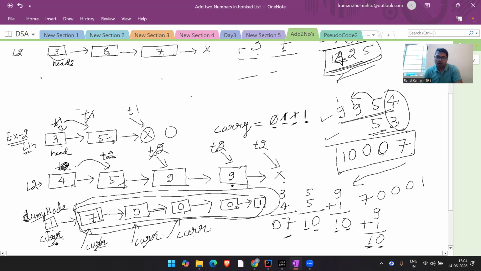Now I can return dummy of next. After traversing all the elements in the linked list, we can finally return dummy of next. What is dummy of next? Dummy of next is pointing to the head of this particular element. I mean this complete node will be returned.